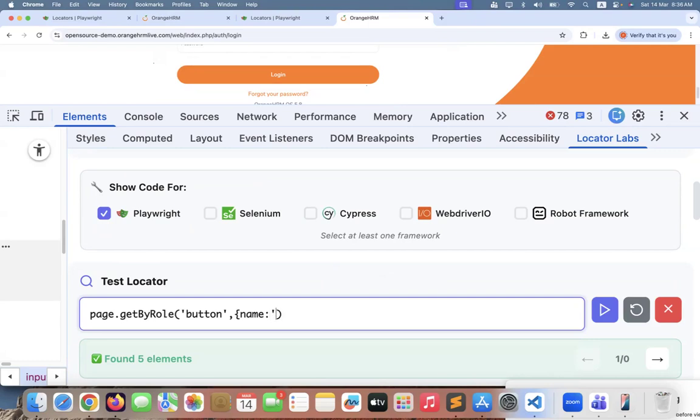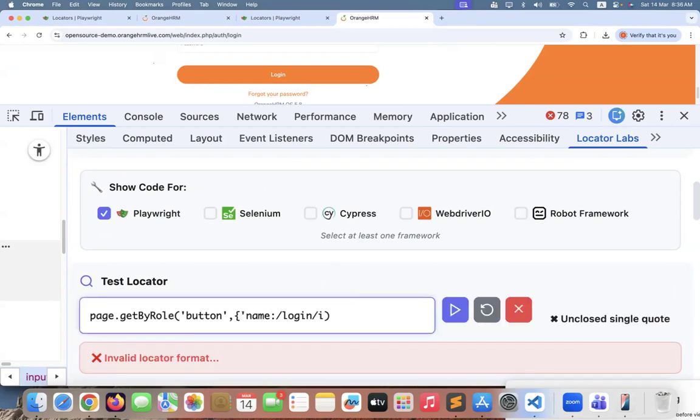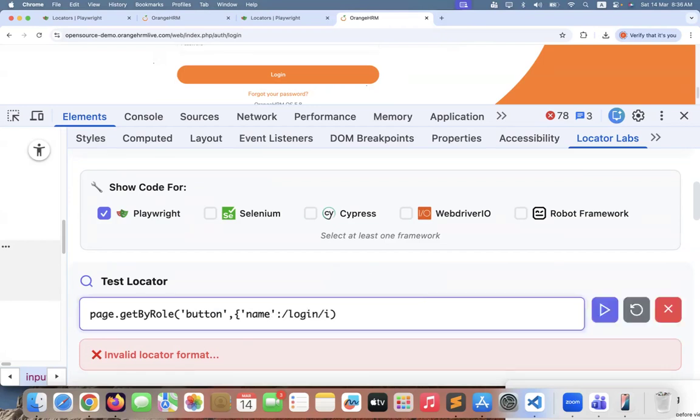So here you can mention name is equal to, sorry, not name. So here you can mention login. So I'm using this regular expression pattern. You can write it. I think get by role, the expression.